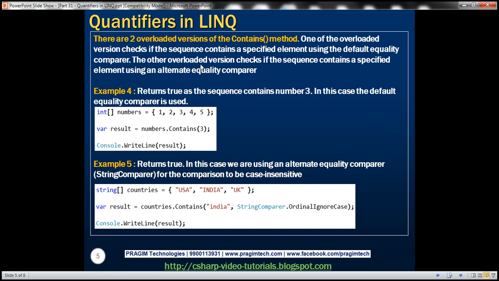There are two overloaded versions of the contains method. One of the overloaded versions takes only one parameter, the other overloaded version takes two parameters. Now contains method in this case is checking if this number sequence contains this element 3 using the default equality comparer. Now since this number sequence contains number 3, contains in this case is going to return true.